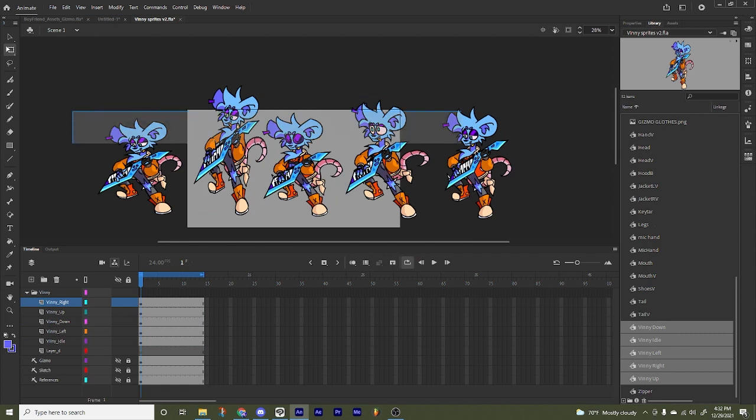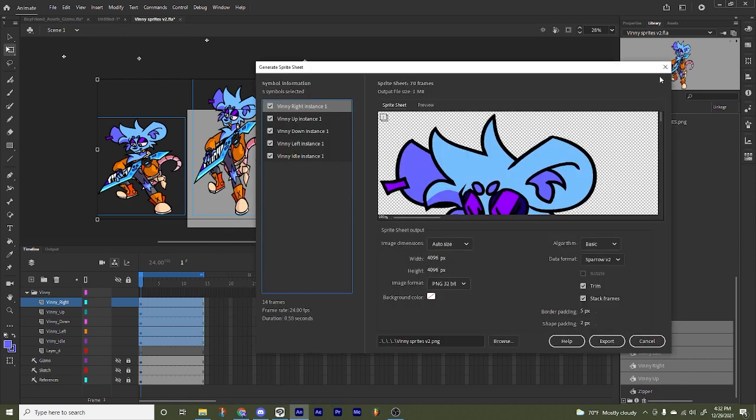The other way for you to export sprites is if you just select everything on your stage and you just click generate sprite sheet. And yeah, they do the same thing.